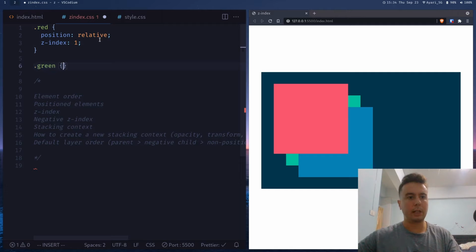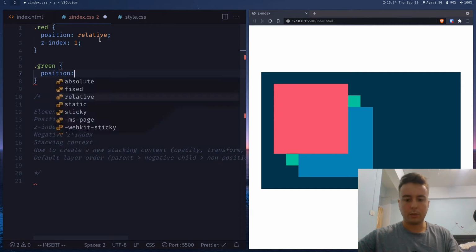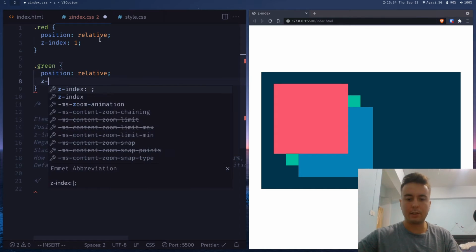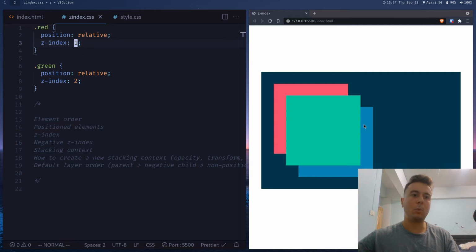So let me select green, position relative, and let's set this to z-index of 2. Now this is going to be positioned above red and above blue because this has not been given a z-index yet. But these can actually be whatever value that you want. So instead of 1, this could be 100. Instead of 2, this could be 200 or 101. As long as it's above red, then it will be above red, as you can see.